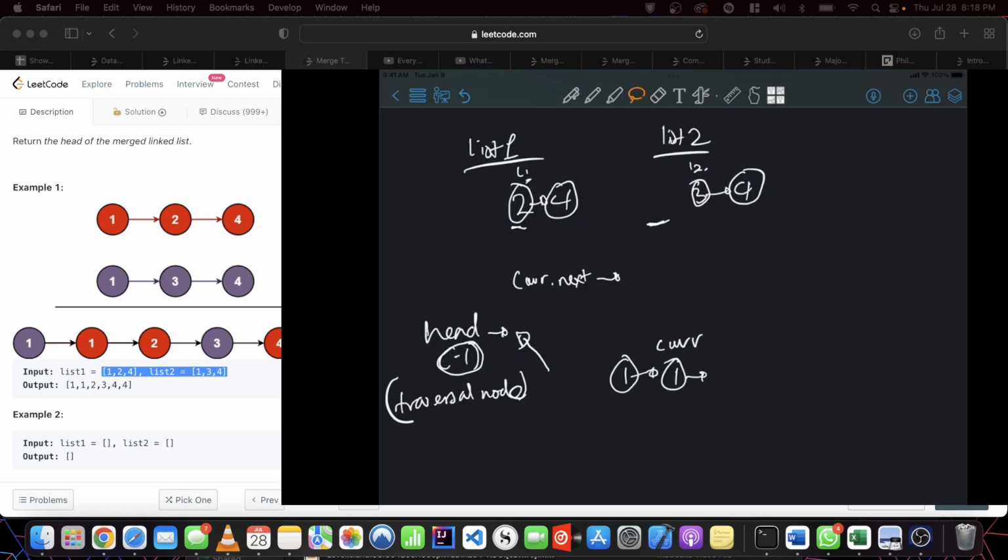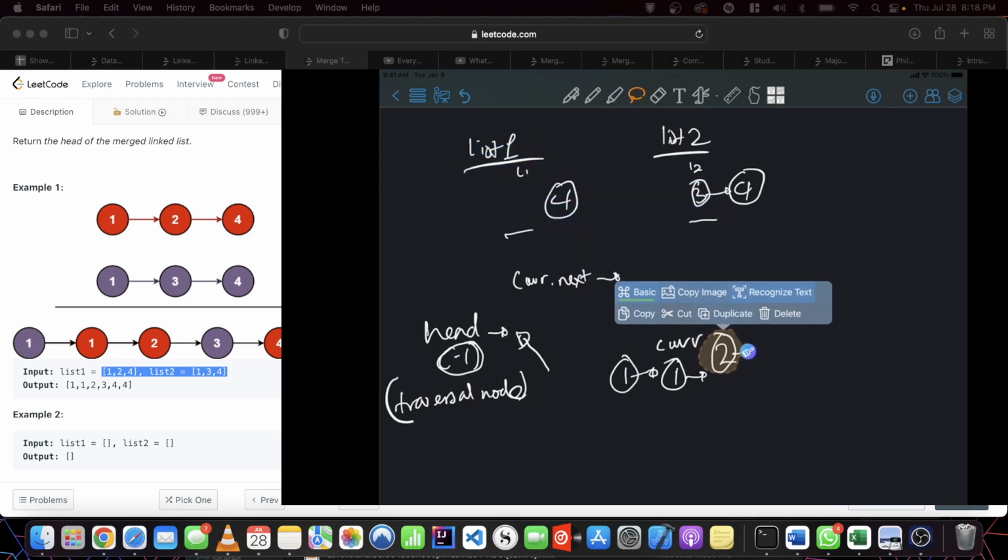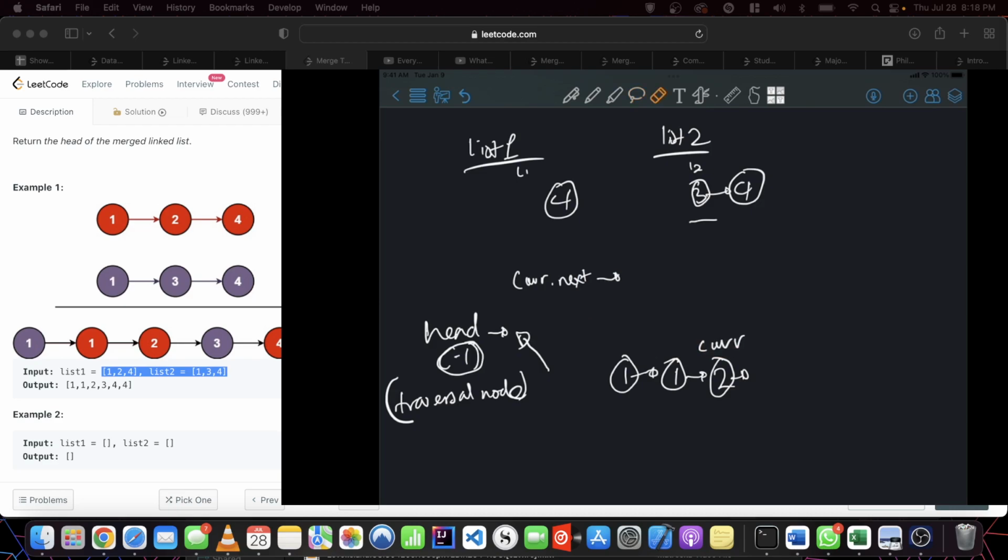Then we come again to these. We compare which one is smaller, this or this. It's this. The 2 is smaller, obviously. So we move it here, and then we move our current to the next position, and we move our list pointer to the next position.